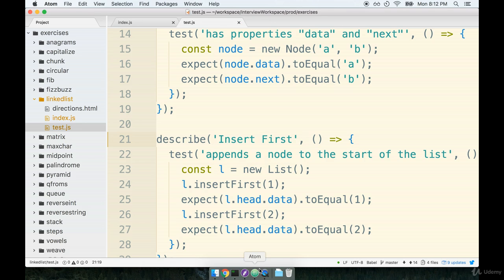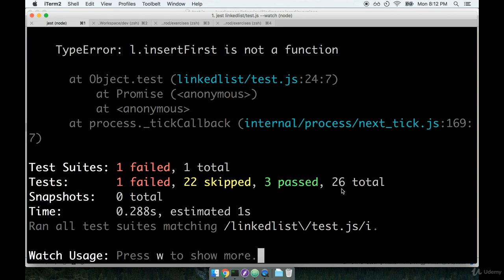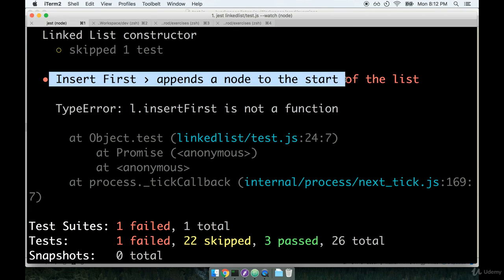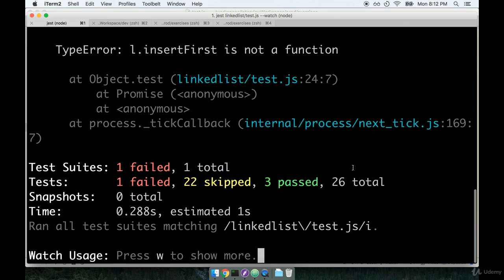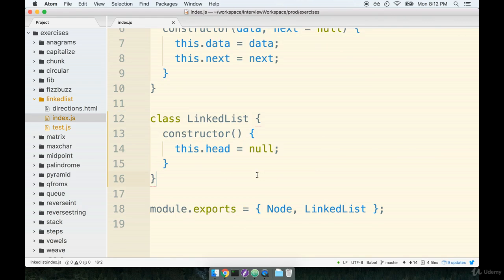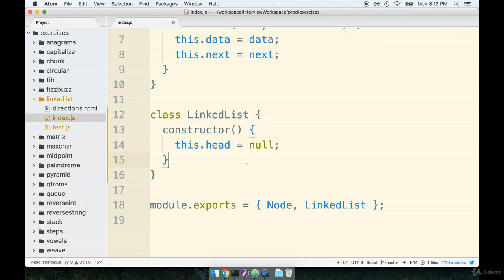I'll then save the file, and then I'm going to flip on over to the terminal, and I'm going to verify that I have one test failing right now. And it should be something about insert first. Cool. I'll now close out my test file. We will be reopening it in just a little bit, but we don't need it right now.